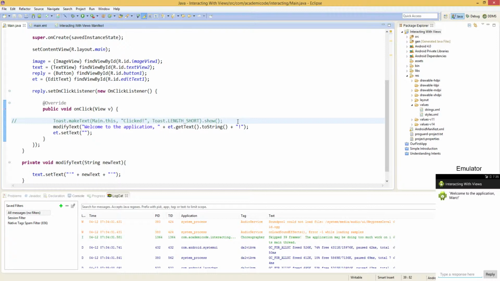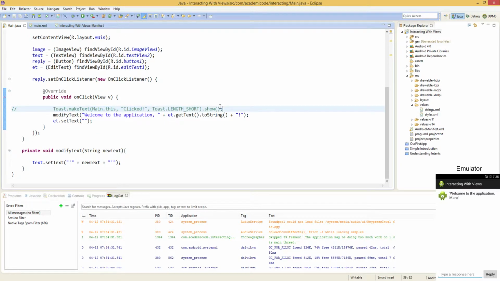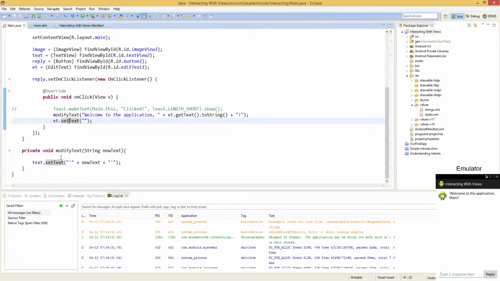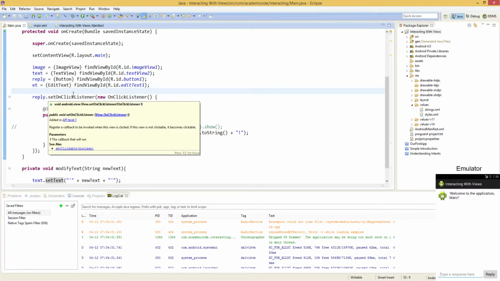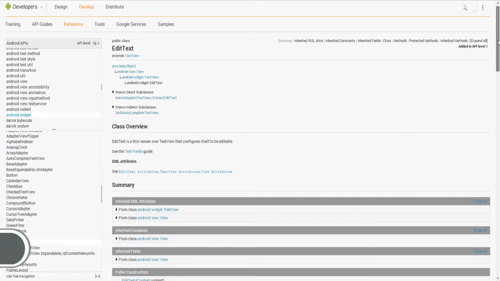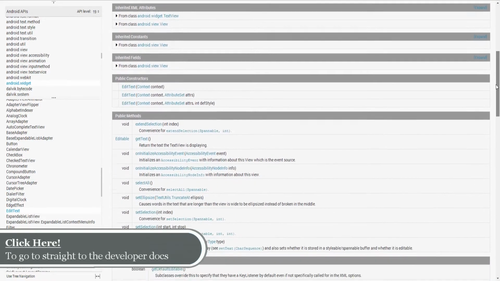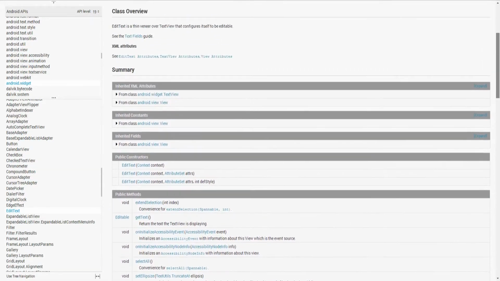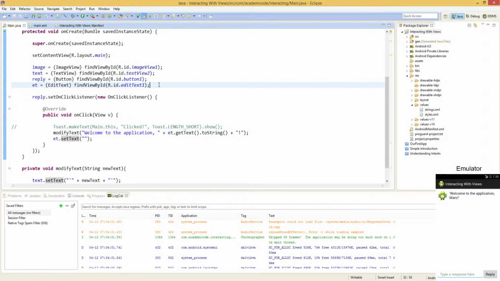But I kind of walked everyone through this now, and you're probably wondering, well, how do I know what all these methods are, all these set text, all these set on click listener methods? How will I know how to reference them going forward when I don't have a tutorial? And to do that, just go to developer.android.com and search for the view that you're trying to manipulate, and you'll see a comprehensive list of all of the methods you have to work in manipulating that view.